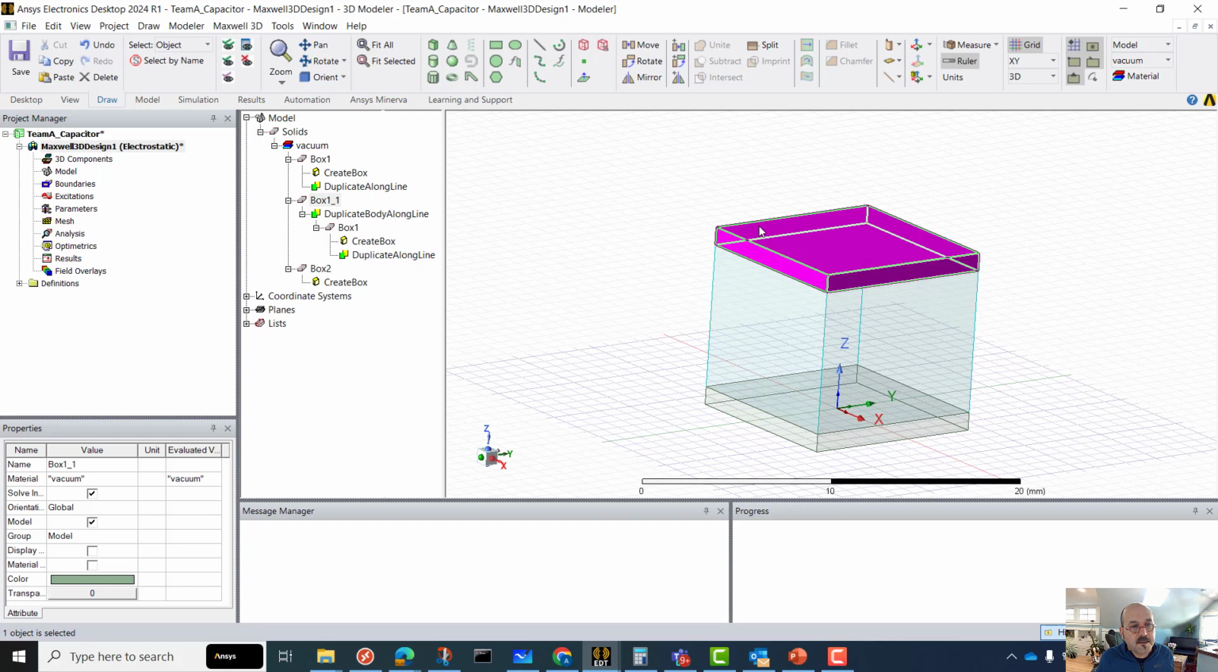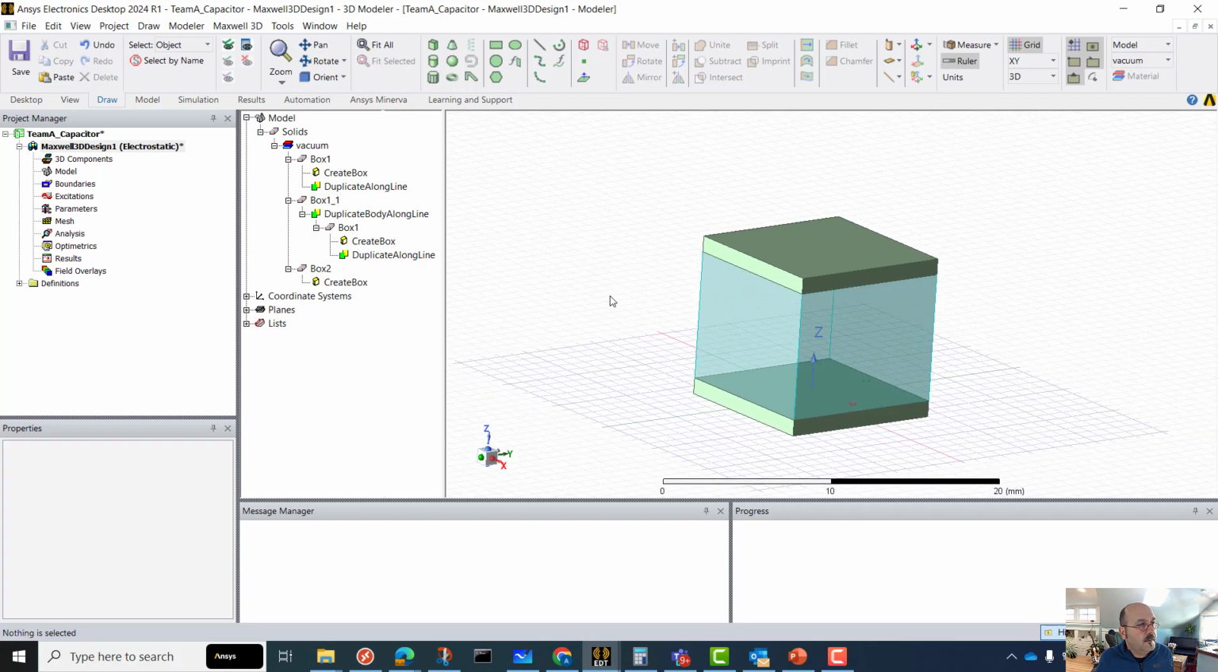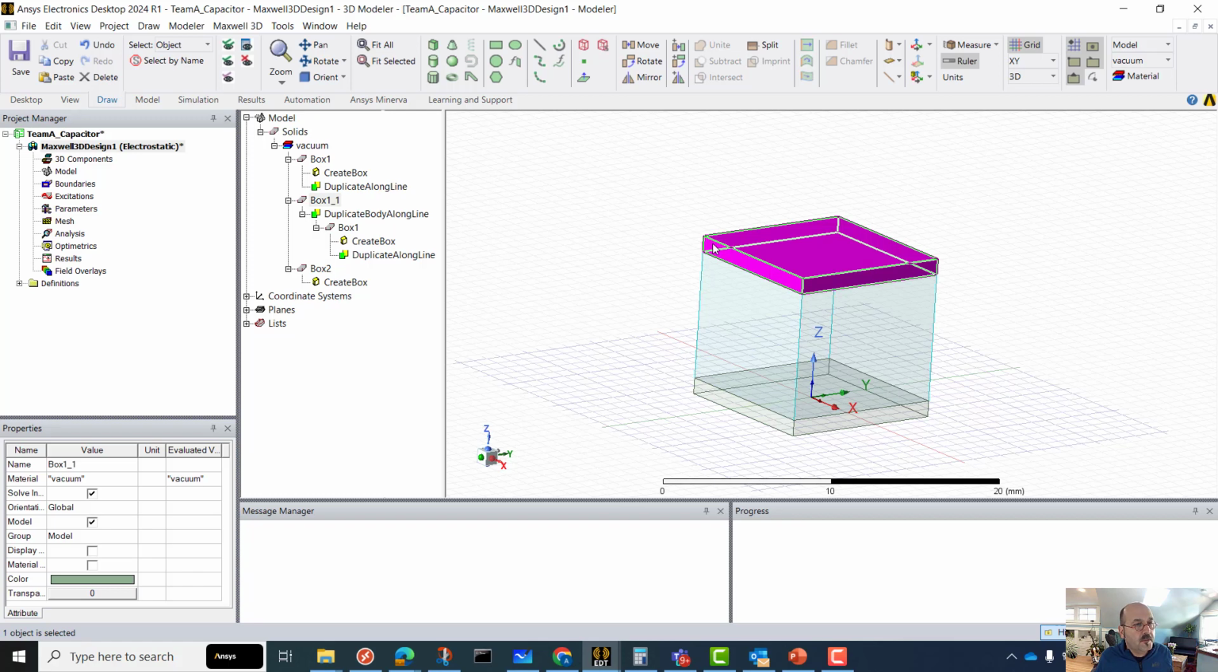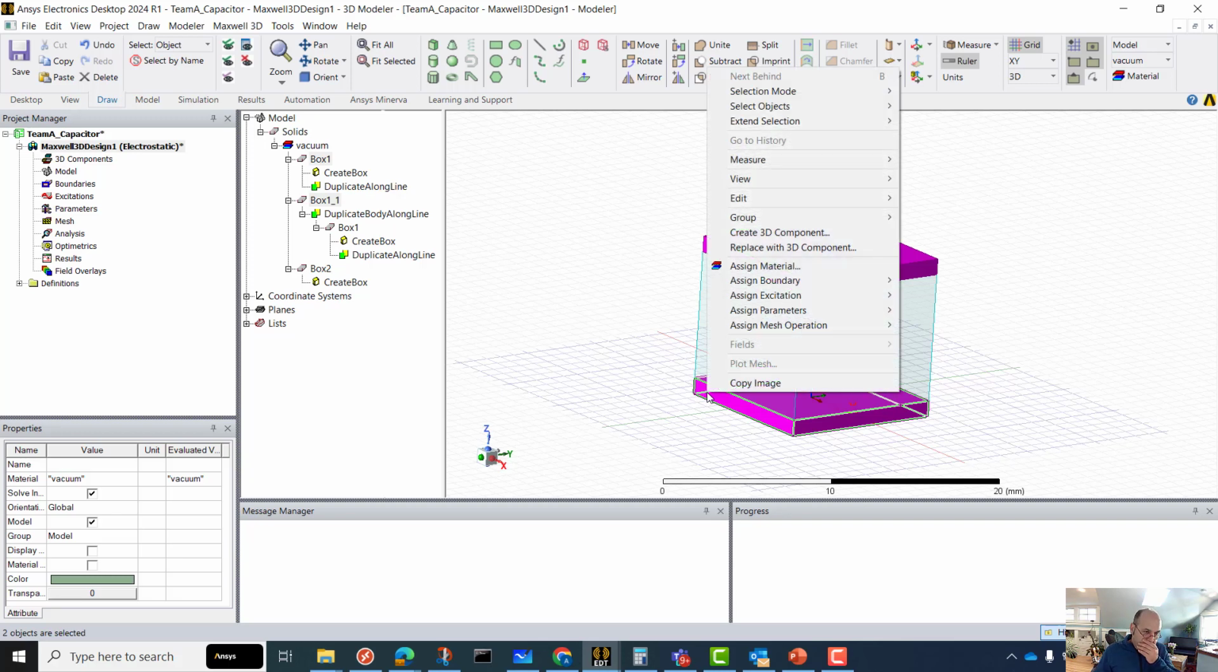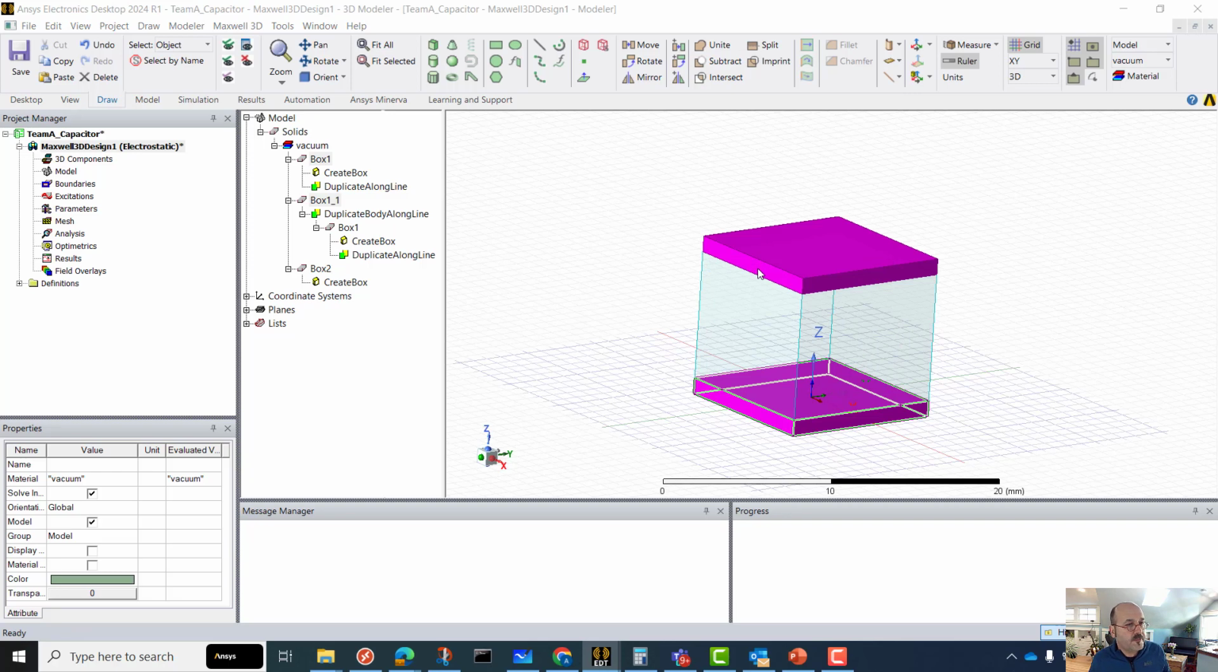I'm going to go ahead and leave these the same color. That's fine. But now what I'm going to do is dual select both of these plates. These are my capacitor plates. And now if I right click, I can assign material, and we'll wait for the big window to pop up.